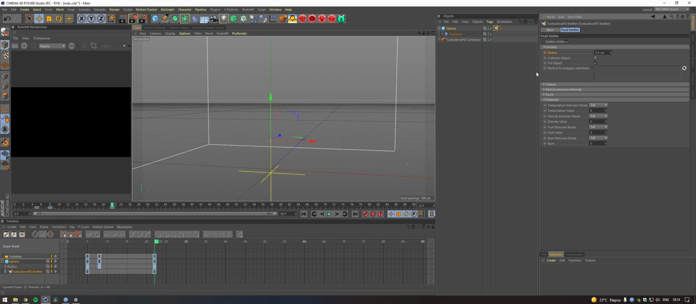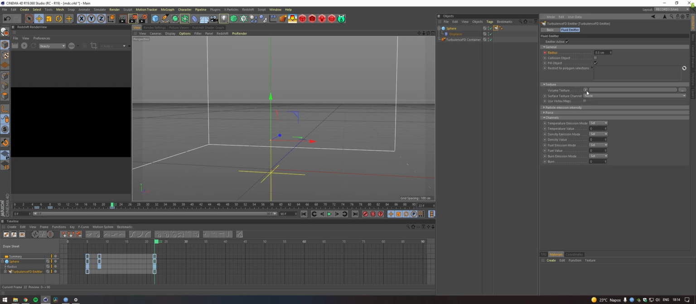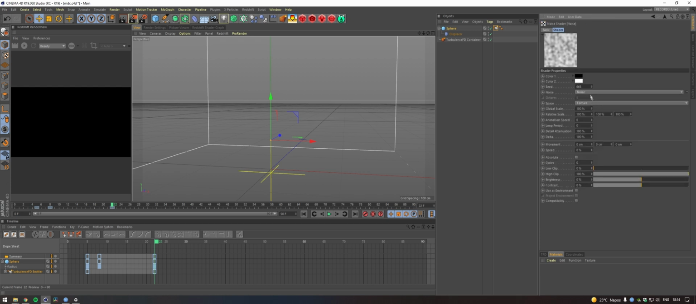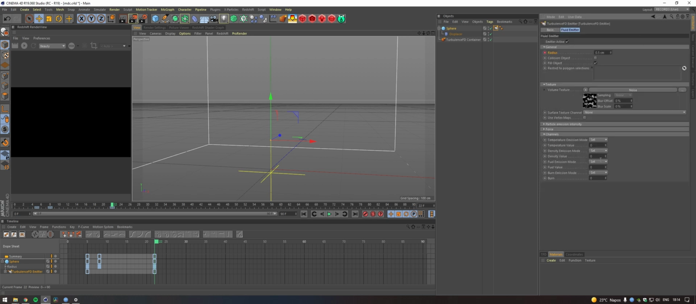Okay. What we need to do is set up a volume texture. Let's make it fire again, because fire is good, and crank up the scale. And we're going to use fuel and burn this time.